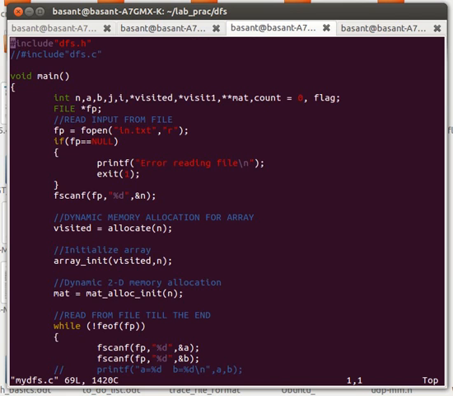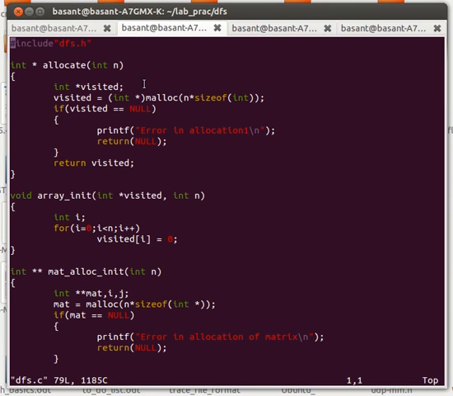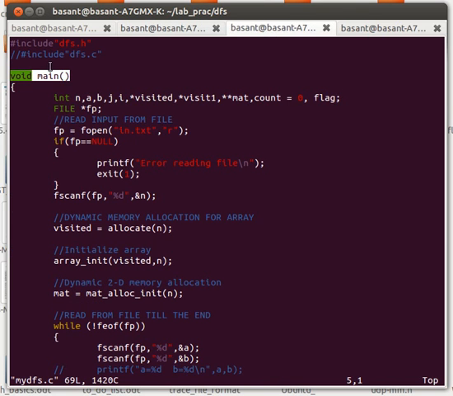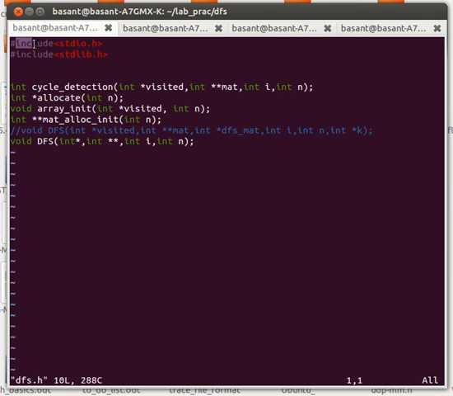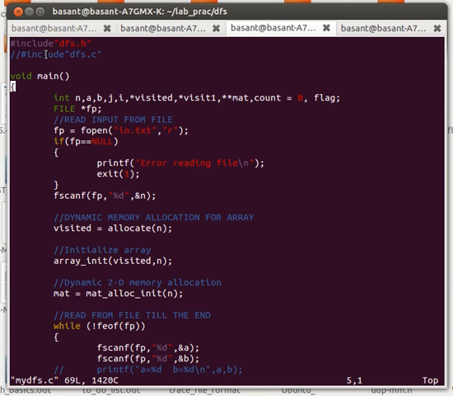In my dfs.c I have the main function out here, which invokes all the functions that were declared in dfs.h and whose definitions were present in dfs.c. Here also I have included this header directive, so this will automatically include these two header files from my dfs.h.